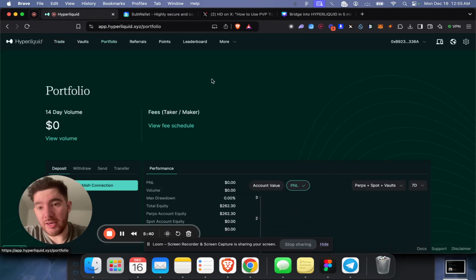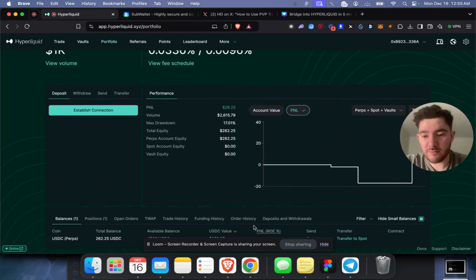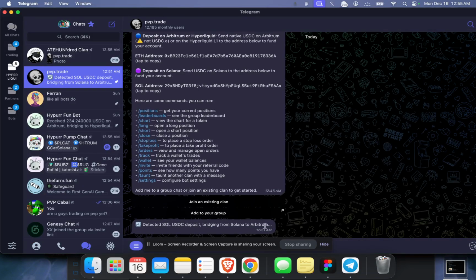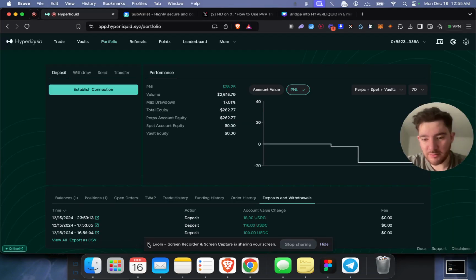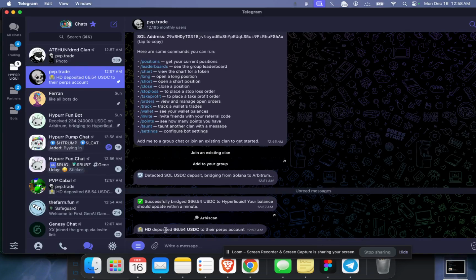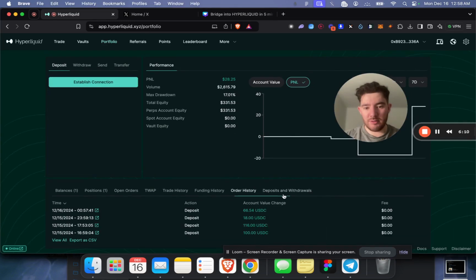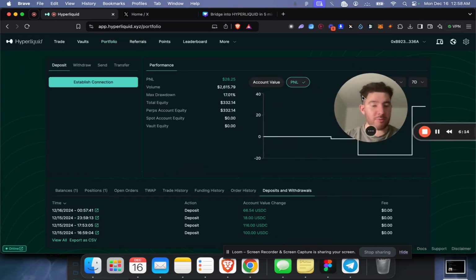And if we check the balance now, the money should have bridged in. Let's check here. Yeah, so it takes a few minutes for the funds to bridge. So let's give it a few minutes. All right, so now you can see it says the deposit came through, $66. And if we go into HyperLiquid, boom, deposits and withdrawals, there it is. Okay, so that's pretty much how you bridge.